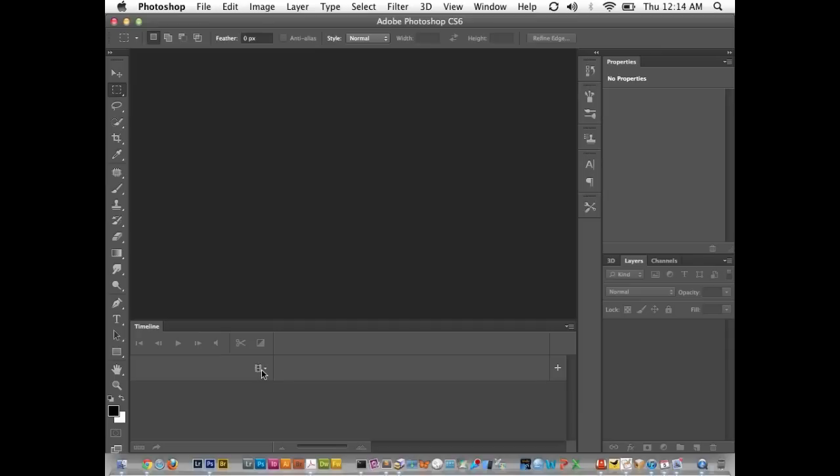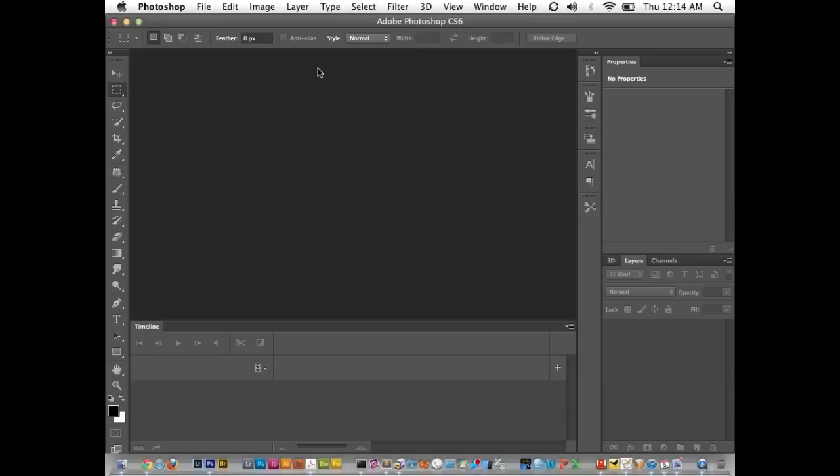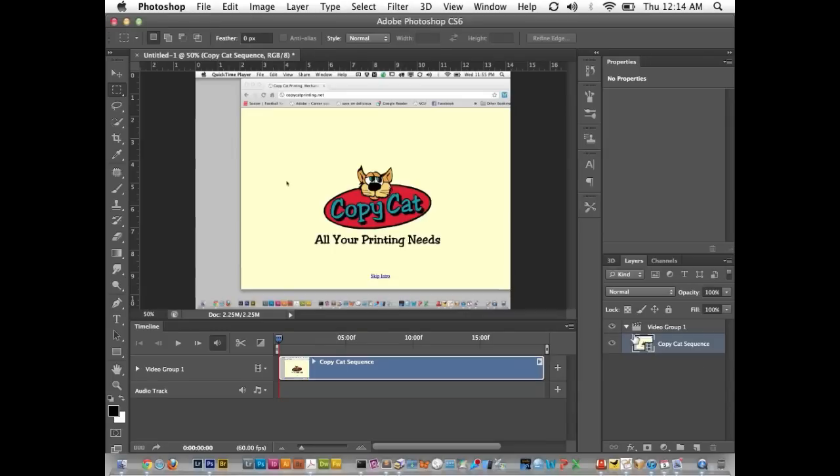So we can actually bring that video into Photoshop by choosing this little film strip right here and choosing Add Media. Let me just find it on our hard drive. Let's grab that. And what that's going to do is it's going to create a new video group layer over here and a new layer over here on the timeline.